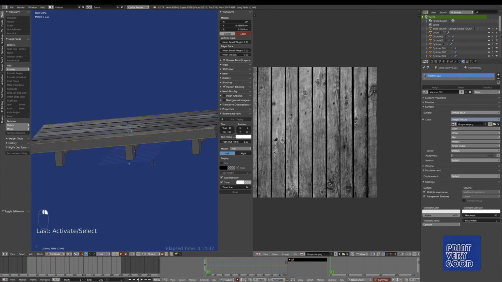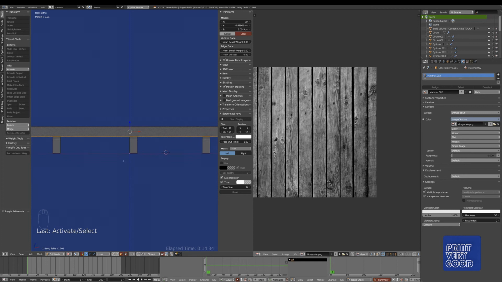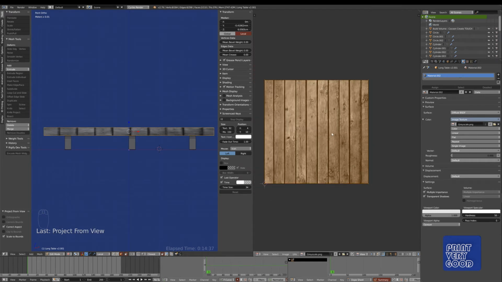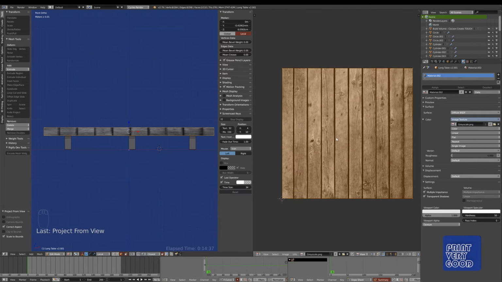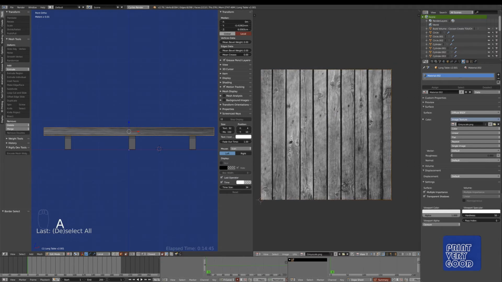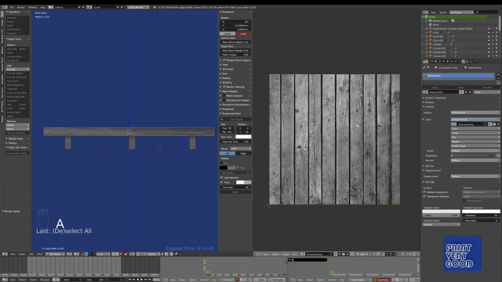Now I'm just going to do the sides of the table. Same thing again, U, project from view bounds, and I will also need to rotate this 90 degrees in the UV image editor window and then rescale my UVs so that the UVs line up exactly on one plank. It doesn't matter which plank, I'm just going to pick a random plank and line the UVs up to that plank.